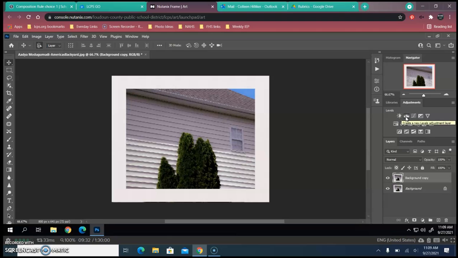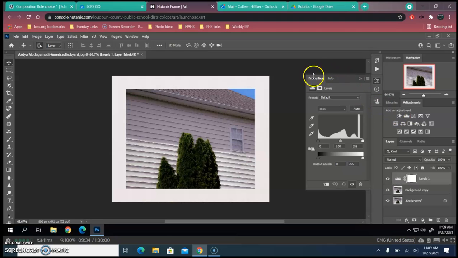So I'm going to click on levels, and a window is going to pop up right here, and it has what's called a histogram. It's basically a graph showing you this is how many black pixels you have. This is how many medium pixels you have. This is how many light pixels you have. I don't have a whole lot of white pixels, but I have a lot of light pixels. So this is your graph to show you how many pixels you have.